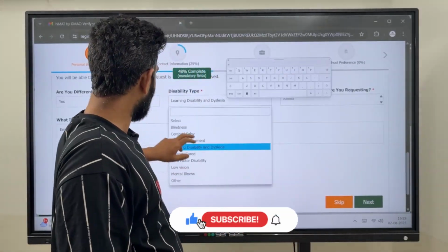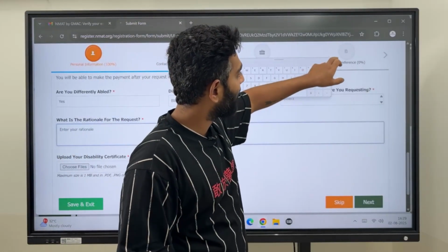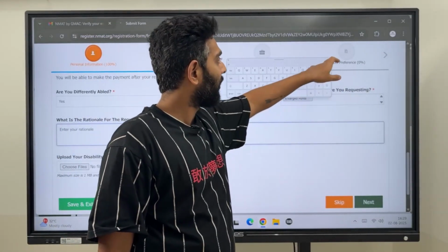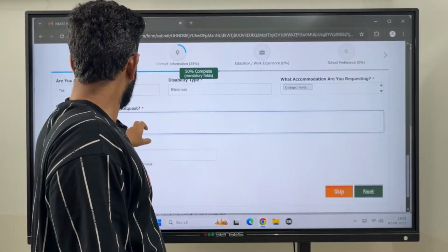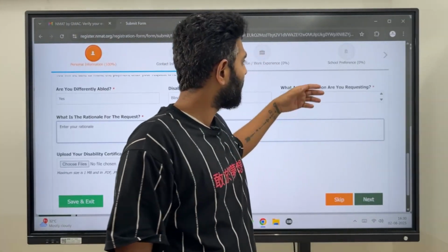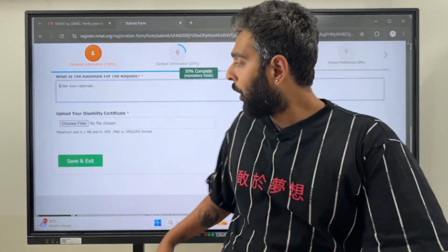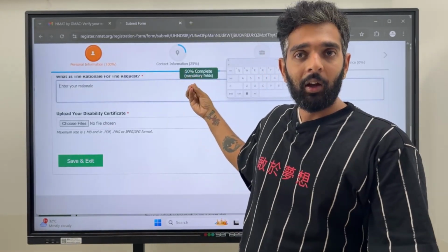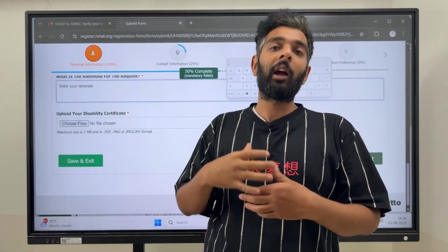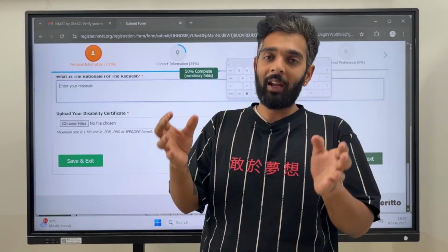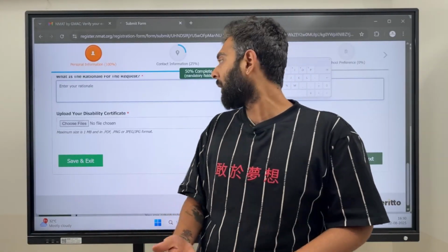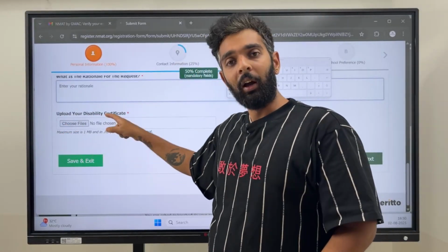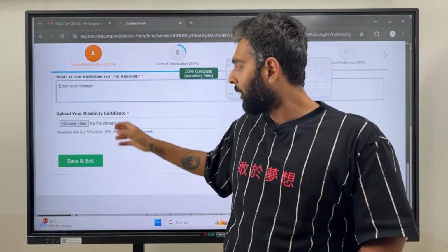So let's say that I have partial blindness, obviously not, but let's just say that, then I might need enlarged fonts. So I'll have to choose my requested accommodation, and then I'll go forward and I'll have to put in the rationale for my request. So why am I requesting this? I'll probably say something like, since I am not able to see properly, giving me enlarged fonts will help me write the exam better. And then over here, I'll have to upload my disability certificate. If you have a PWD certificate, please upload it here.